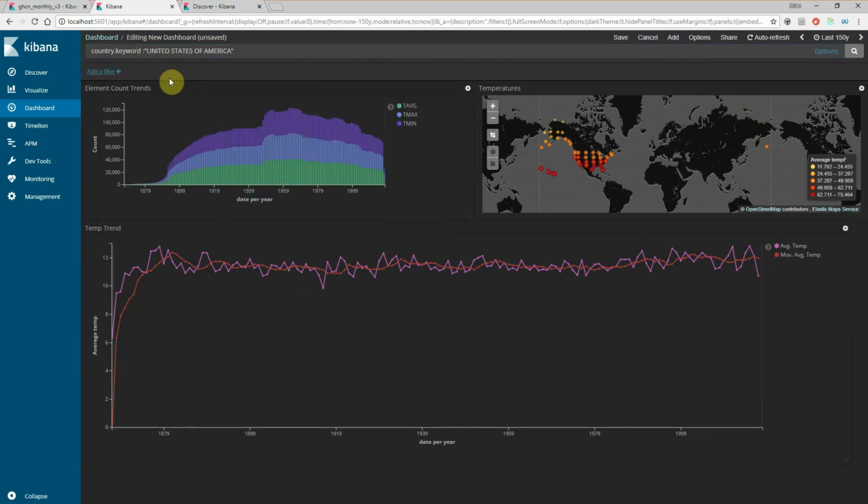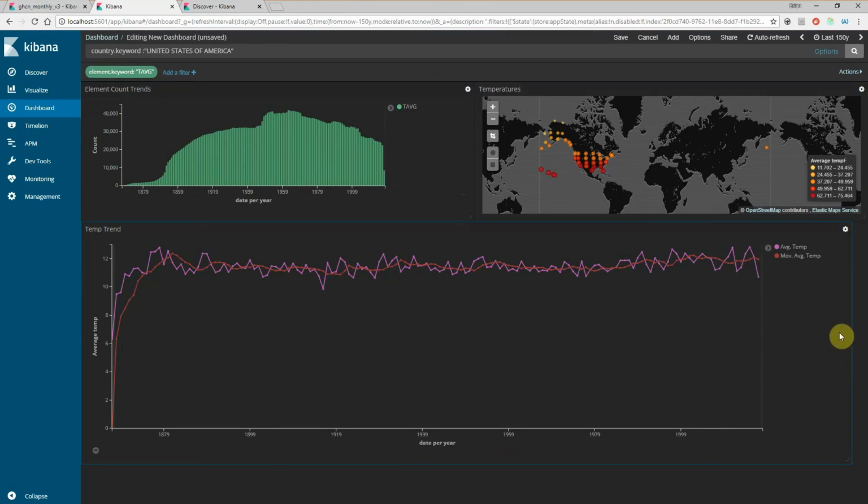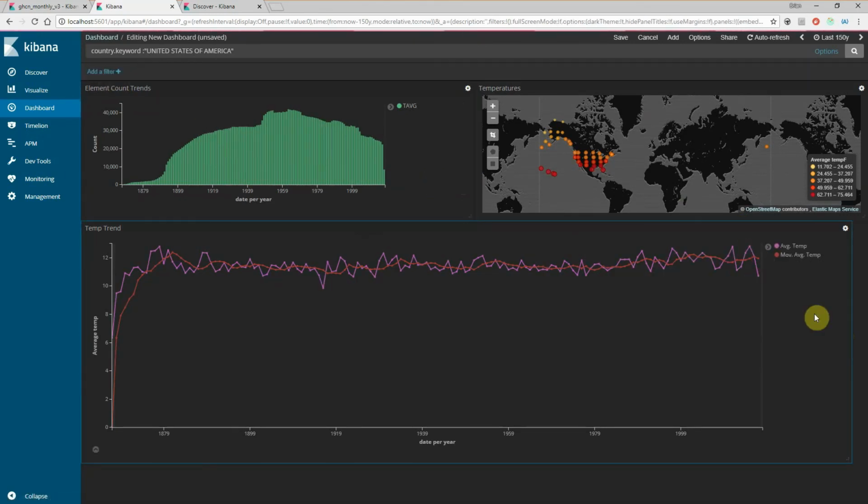So that's useful. Another thing that's kind of cool is some of these visuals, if you click on something, it'll actually apply that filter to everything. So for example, if we wanted to say only show the t-averages, I can click on this and hit the plus button, and that'll add a dashboard-wide filter on t-averages. And so now we've filtered everything on that metric as well. And if we get rid of that, we'll go back to showing the old data.